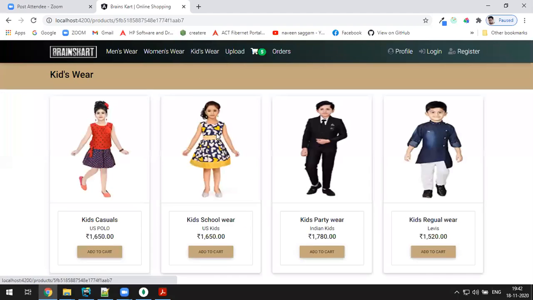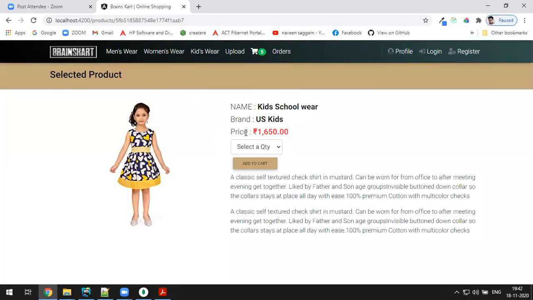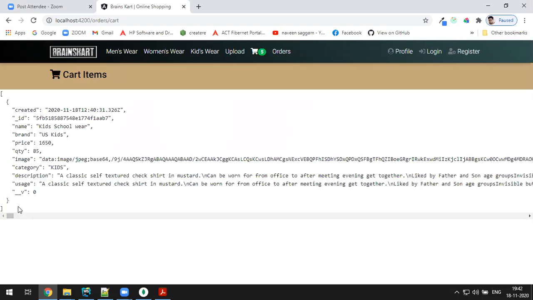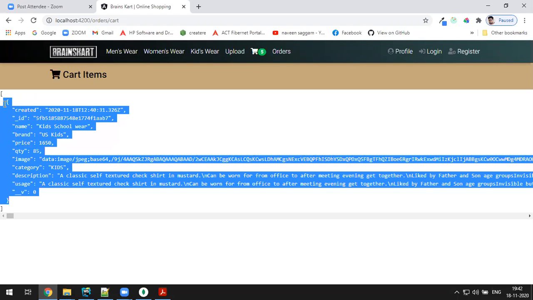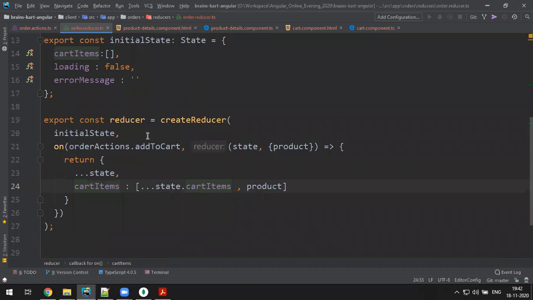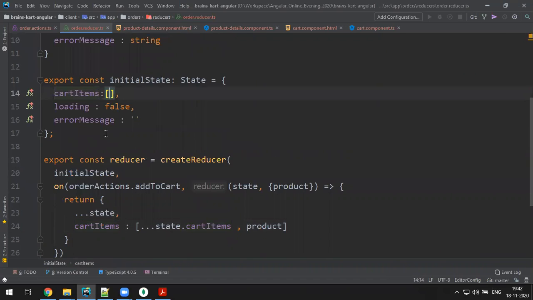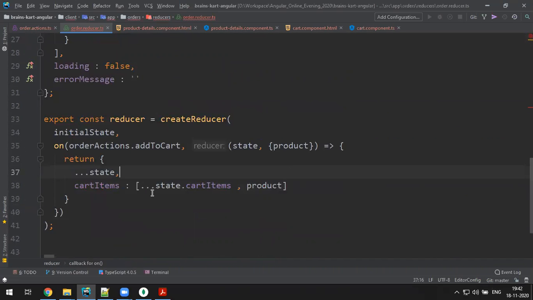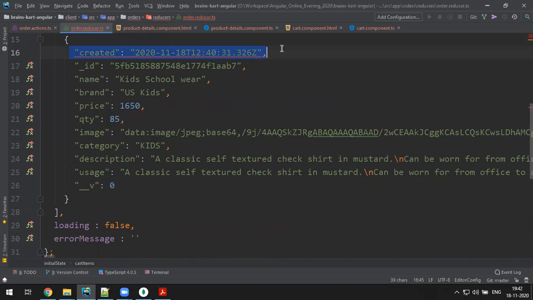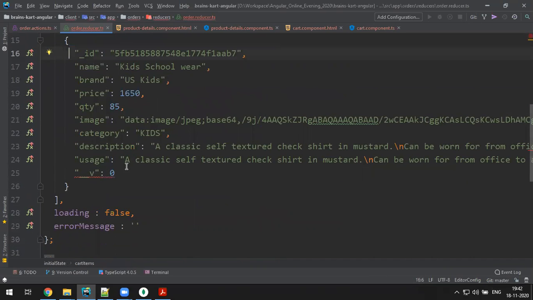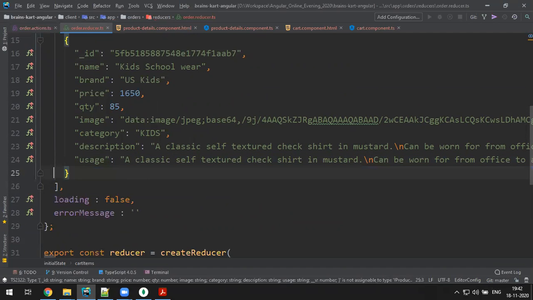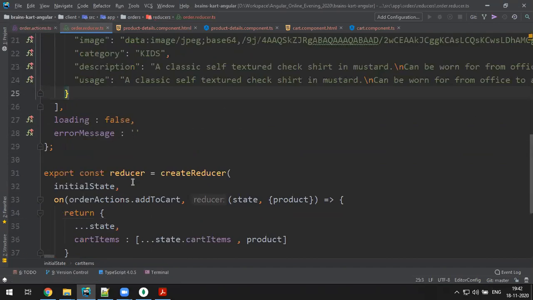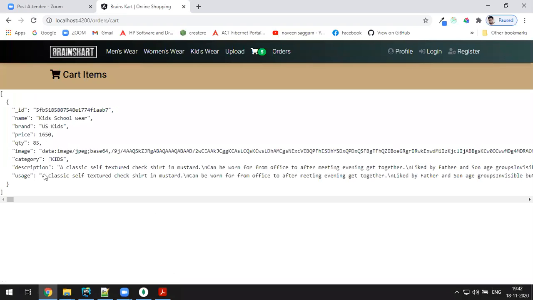Go here, get one product. Yeah, I need to add to cart. This item I want to keep in the cart all the time, just to fix the page. I have some item, then no error. That's fine. I guess underscore v also should not be there. Okay, that's fine. So now at least one item is there.